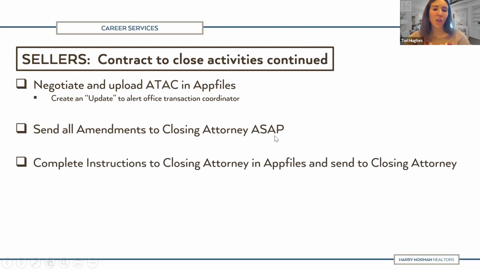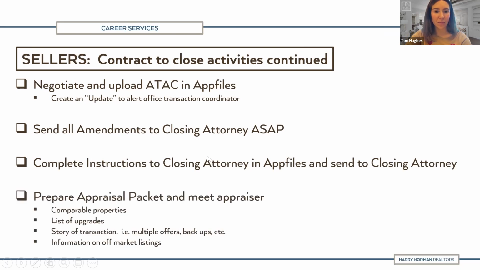You'll want to complete the instructions to closing attorney in app files and send it to the closing attorney. So after the buyer's agent signs it and you're in agreement, then you'll send that over to the closing attorney. So the appraisal, if there is an appraisal contingency, or if there is an appraisal, sometimes with cash, they don't do an appraisal. So you'll want to create an appraisal packet as the listing agent and meet the appraiser at the property.